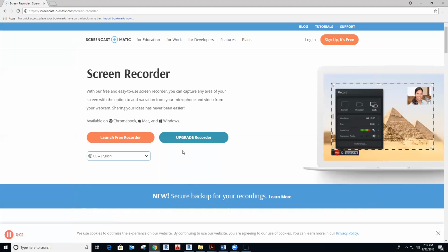As long as you have a webcam or external microphone, you will be able to create a narrated video of your screen. You can also enable screencast-o-matic to record video using your webcam.